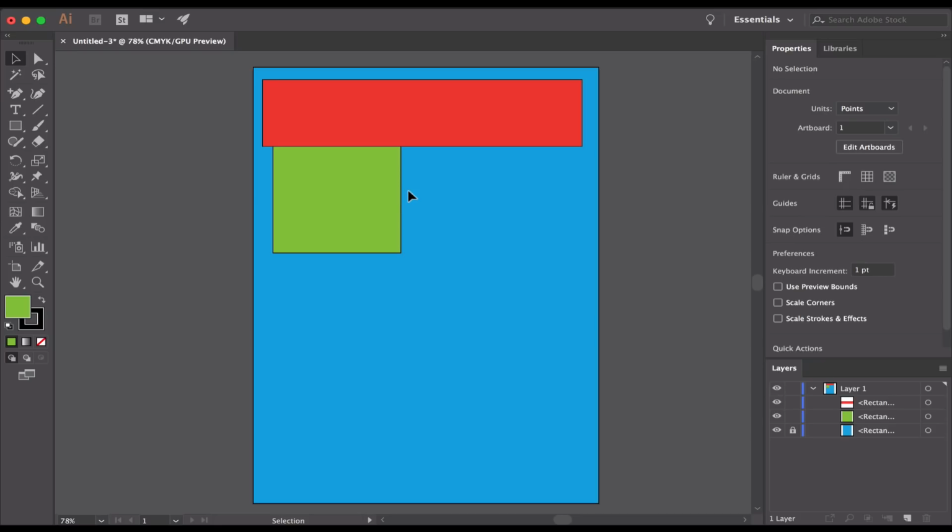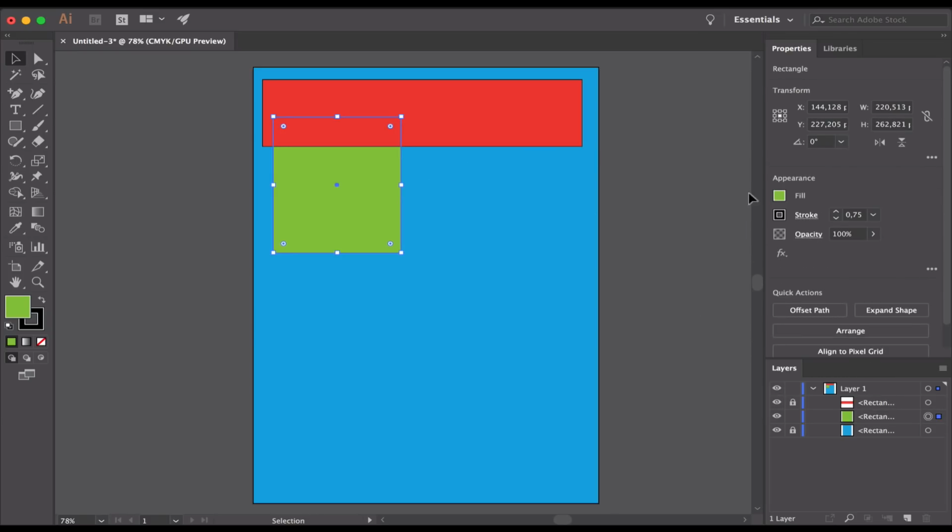If I don't want something to move, I lock it. If I don't want to see something, I click the eye and it will hide it. So you can see that this layers panel here is very important, and that's why we moved it from here to the bottom so that it's always visible. So that's a very quick introduction into the shape tool in Illustrator and the layers, and also the properties panel, which is really important.